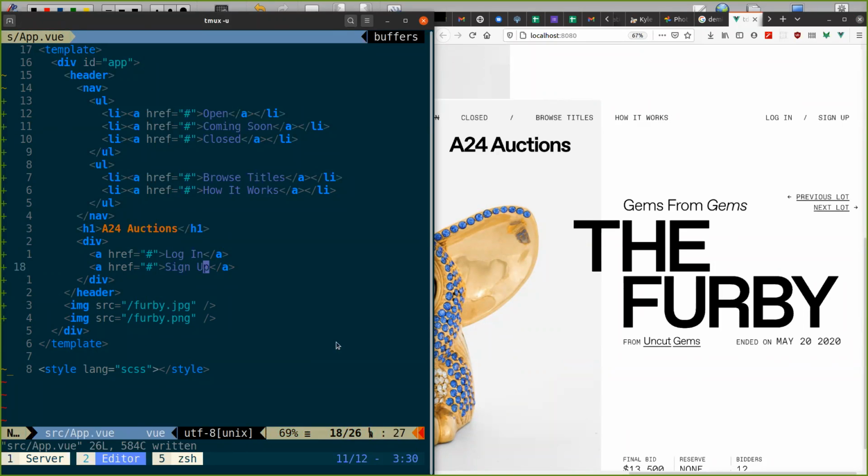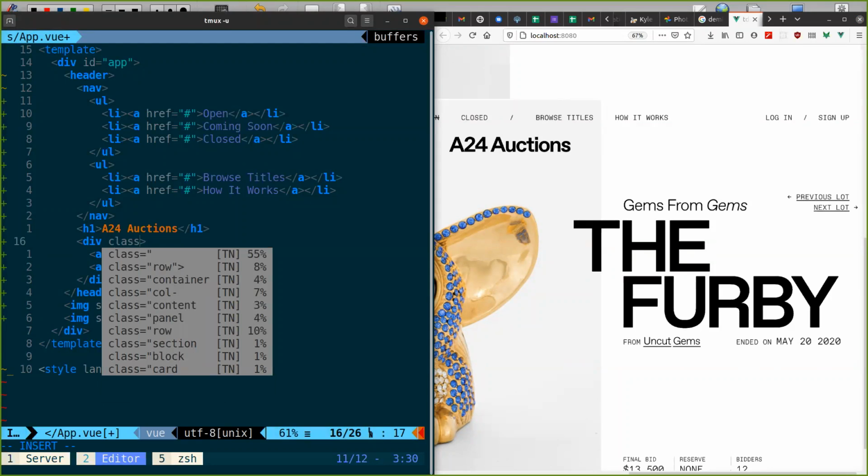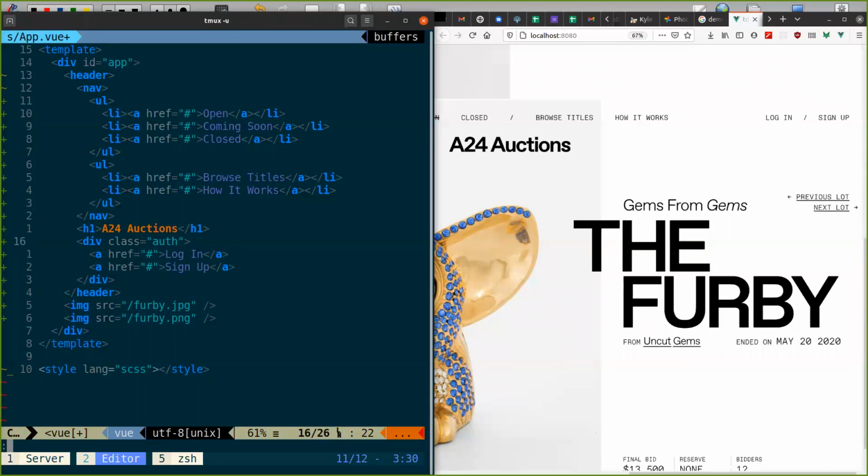Okay. Now I have to think, is there a better thing I could do than a div for that? Is that a section? Those are two things that are easy to mess up. The distinction between them is that a section is something that has a heading, or should have a heading, and that really doesn't. All right, I'm fine with calling that a div. Call that auth.